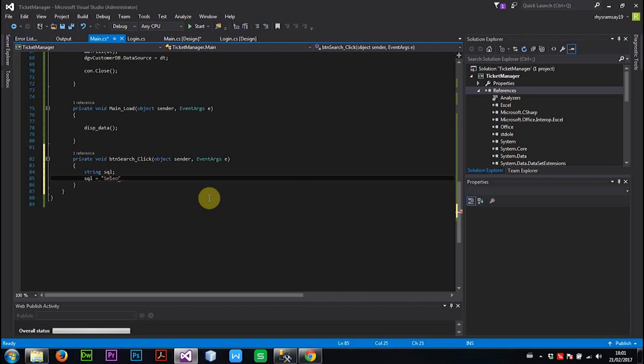Our string variable here, SQL, is going to be a query again that we're going to pass through the connection that we've already established, to take data from the customer database where the ID is equal to the value of the client ID text box in our form.